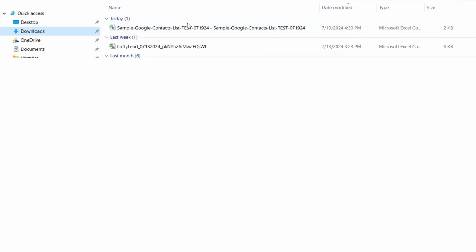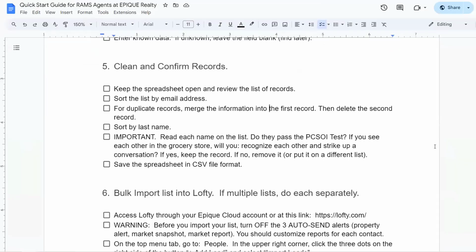And if we look at our downloads, we can find it right here. And it is a CSV file that's ready to go. So now we've saved the spreadsheet in CSV file format, and we're ready to go to the next step.